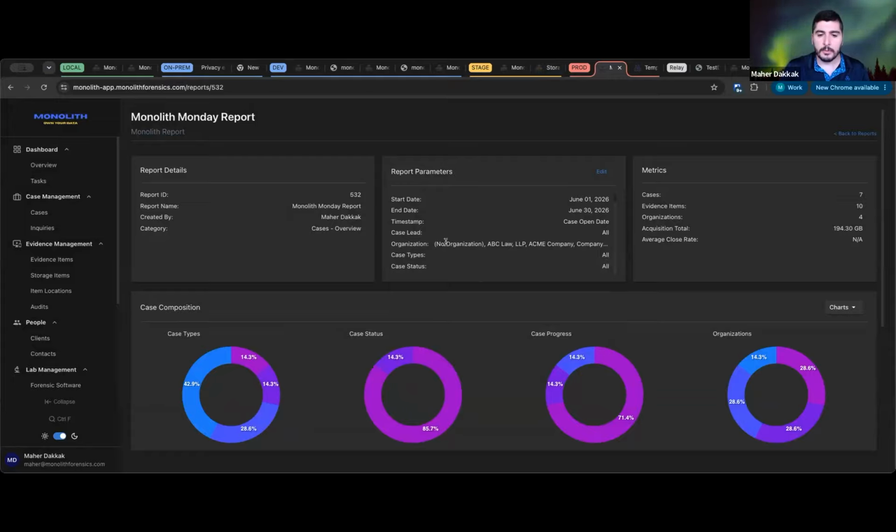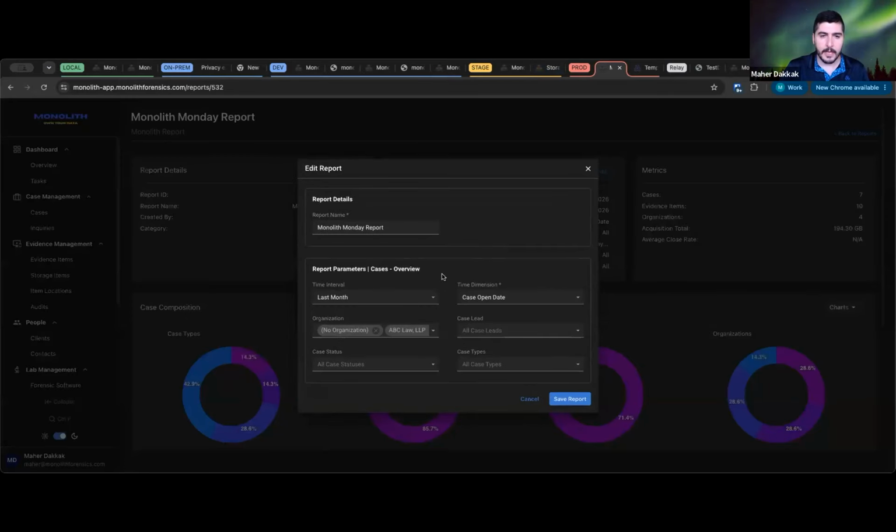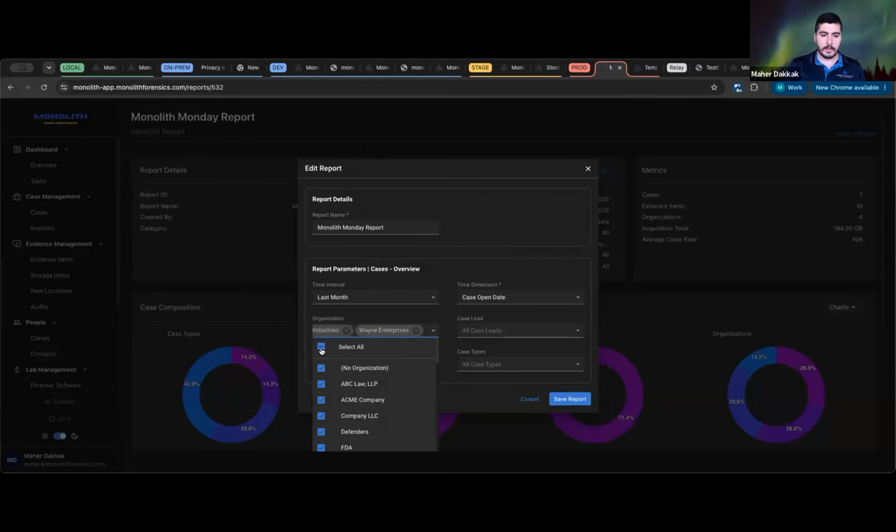So each filter, going back to the edit here, each filter is a checklist. I can pick one organization, or I can pick a handful, or I can just use select all at the top. But the key is select all now means exactly what it says, everything, permanently.